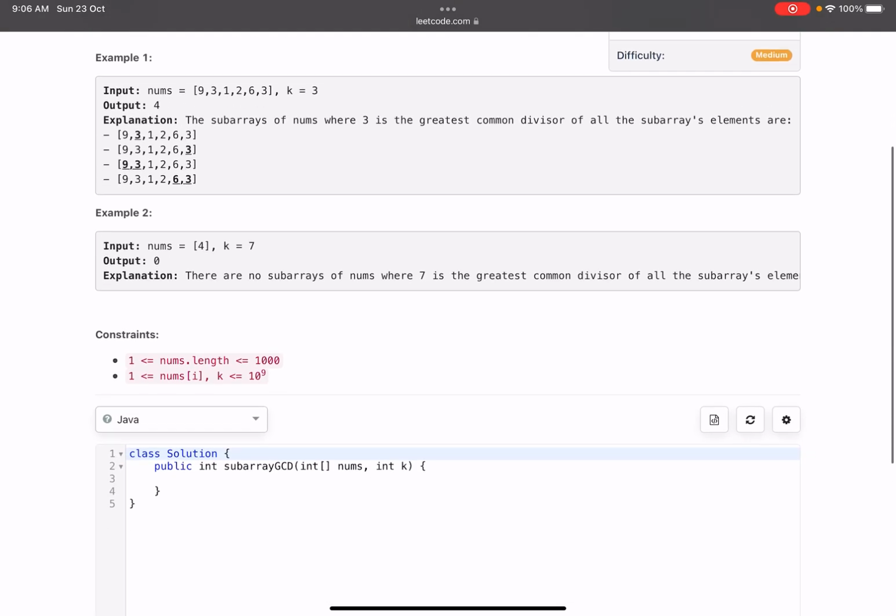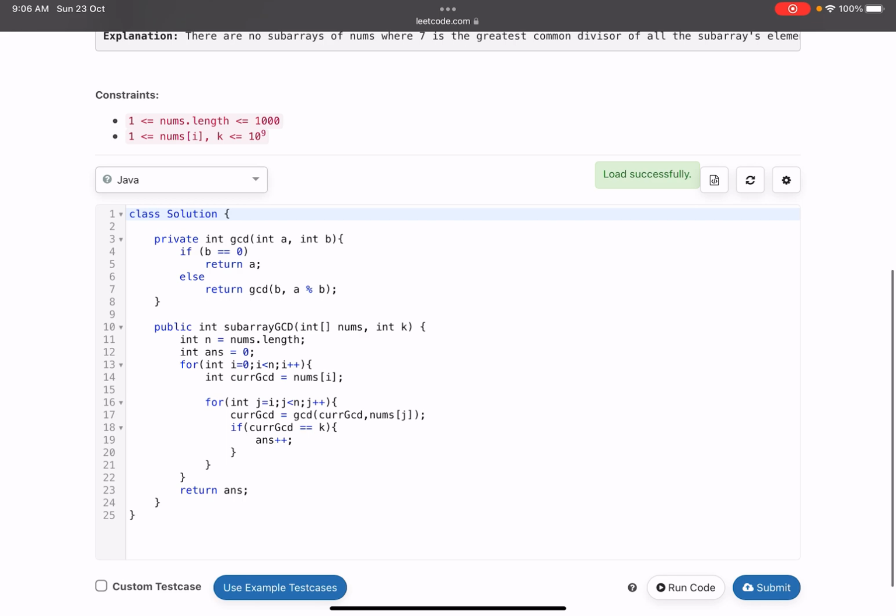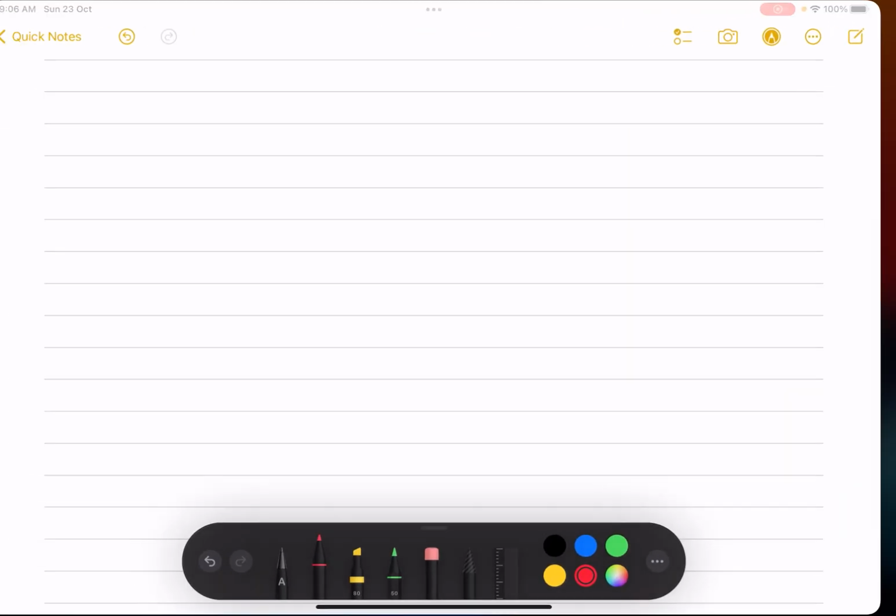Let me just give you some examples. The problem statement says that you are given an array nums. Let me write the array. So it's 9 3 1 2 6 and 3, right? And you are given an integer k, so in this case it's 3.